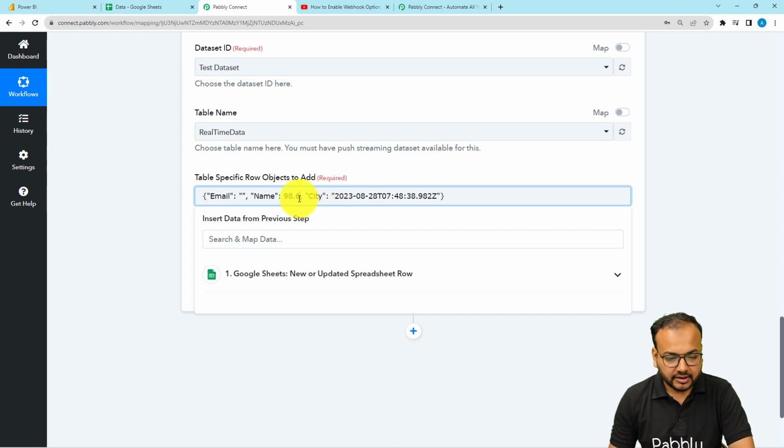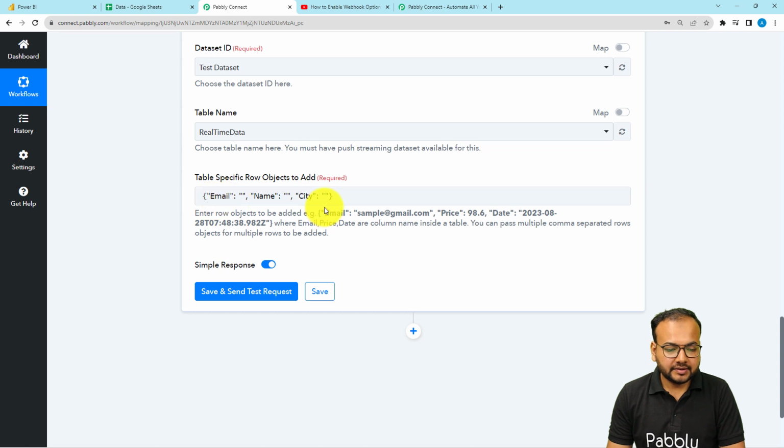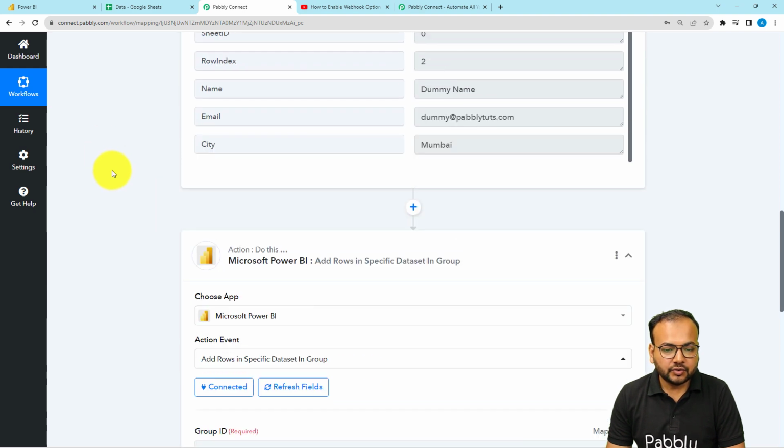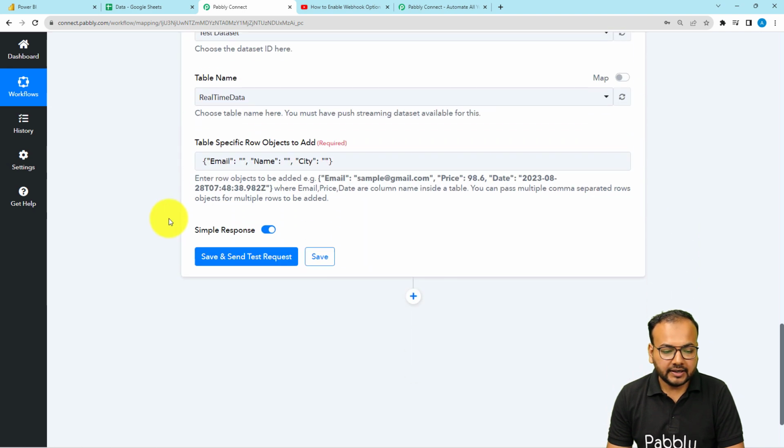So let me just erase the sample data. Right, so I have created this array in which we can add the data: email, name, and city. So guys, to provide the values here, I am going to map the values from the previous trigger's tab where I have received the labels from Google Sheets, and in these labels I have received the data of the Google Sheet row. Okay, so I am going to map the data here.